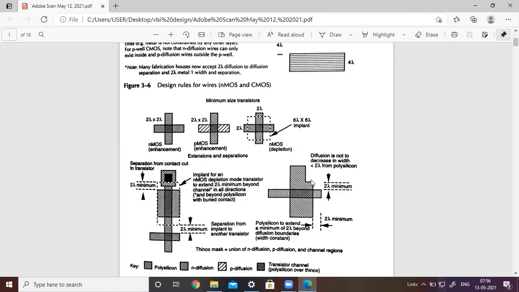But remember, when you make this type of vias, we can decrease the diffusion layer like this. The minimum separation from the transistor channel must be 2 lambda. Okay, so this is 2 lambda. And we already discussed that the extension of the polysilicon to form a transistor must be a minimum of 2 lambda. We require 2 lambda, otherwise you will get an error message. So this is also very important.